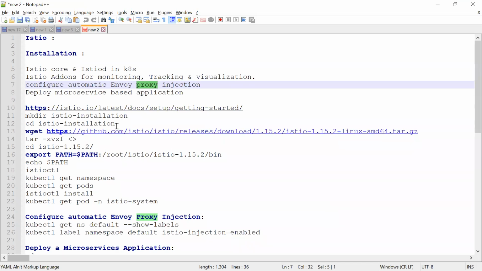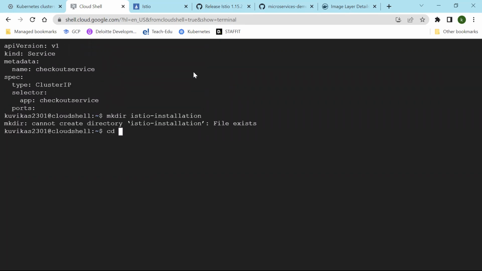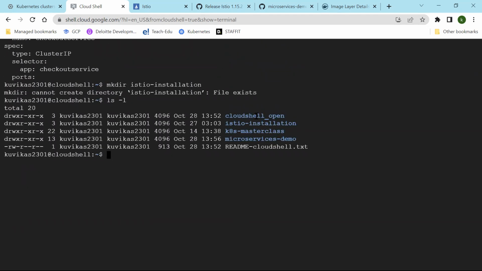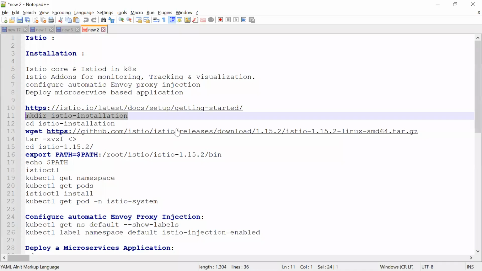So what I'm going to do is I am going to go inside. Okay, let me create a folder. So let me take these guys one by one. I'm going to create a folder. Paste this guy. Then CD, which I did not show you. One second. ls minus l. It is saying this Istio installation is already there. So rm minus rf Istio installation, delete first. Then let's go and follow this.